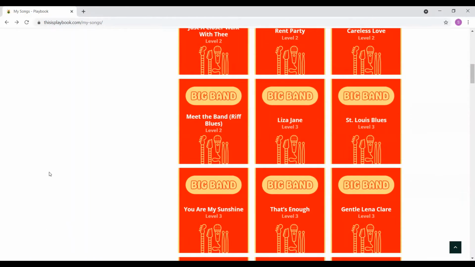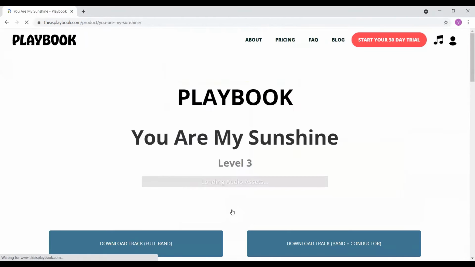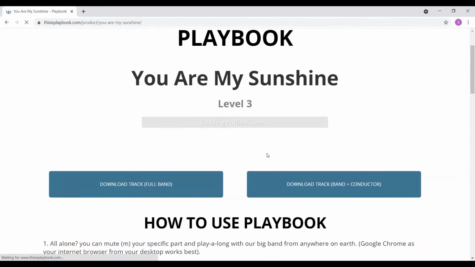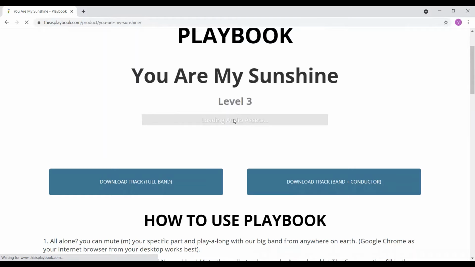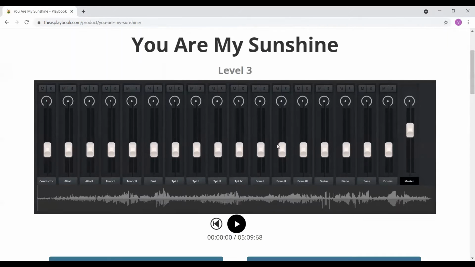And I'm going to go for You Are My Sunshine, the level 3 version, just to show you what every single page is going to look like. Now, when you click on a song, the first thing that's going to happen is this player up at the top, which we like to call the flex player, is going to load. It might take a few seconds, but eventually you're going to get to this thing that looks kind of like a mixing board, if you're familiar with that. And it's going to have every single track on the recording individually laid out so that you can have some fun.